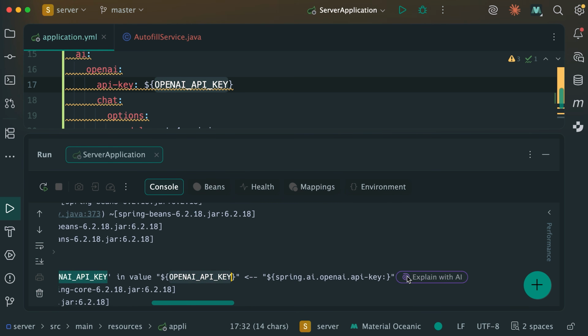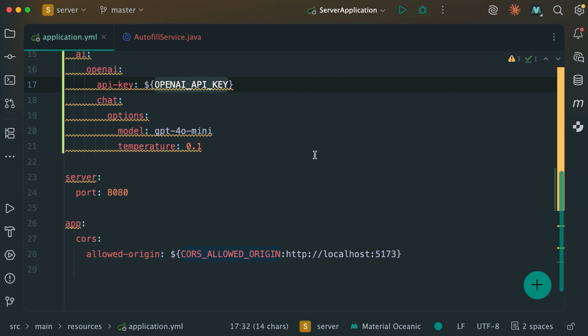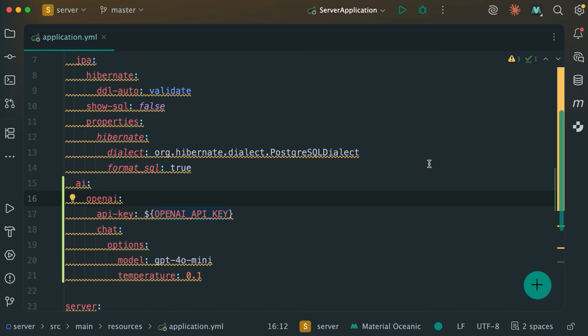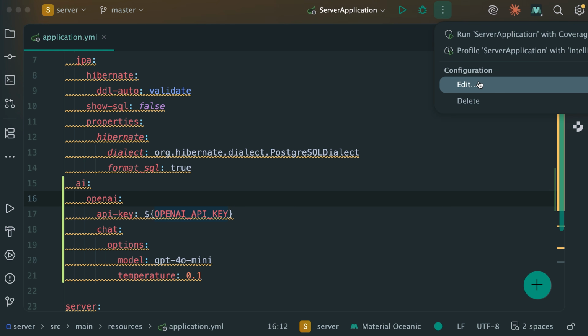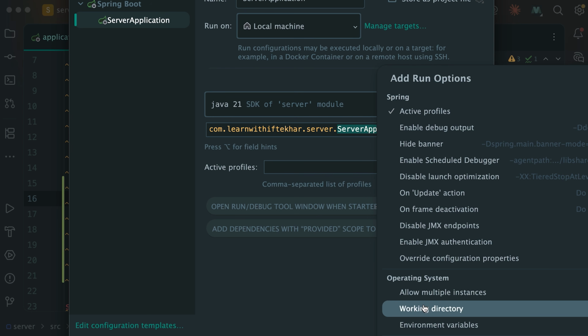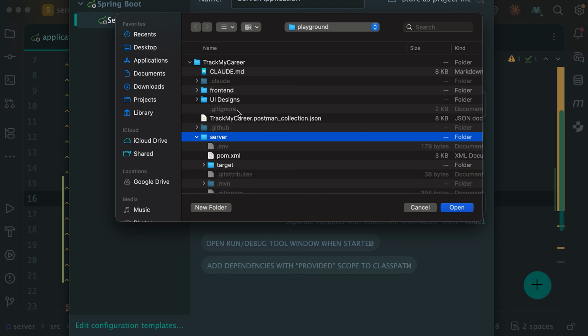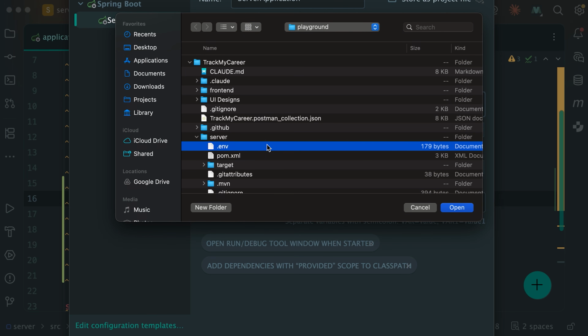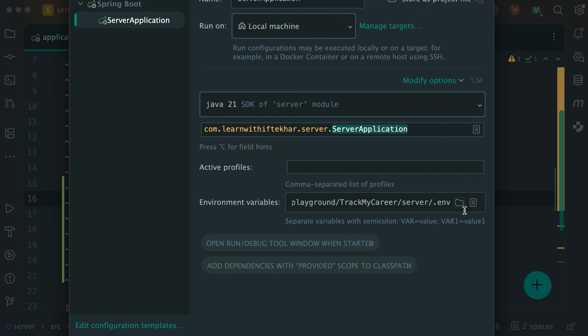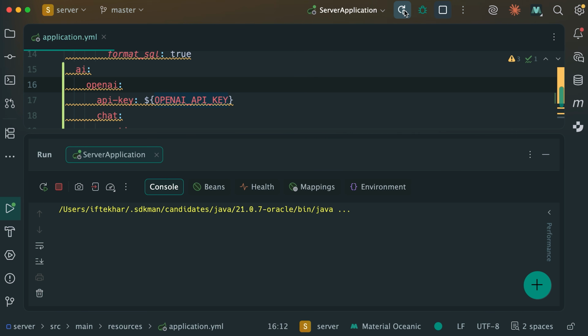The issue is that my Spring Boot application is not reading the environment file. I need to tell IntelliJ to load it. So click this drop down, open edit configurations, then click this modify options and select environment variables. Now click on this folder icon to browse the file. Here is the environment file inside my server directory. Open it and click OK. Now let's start the application again.